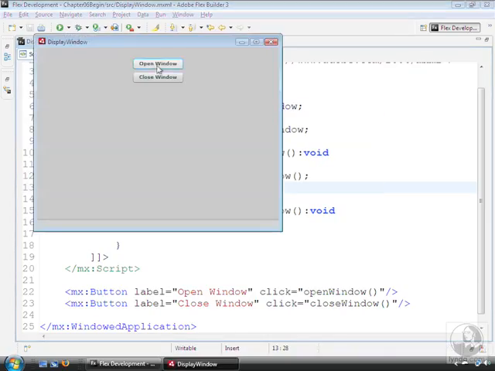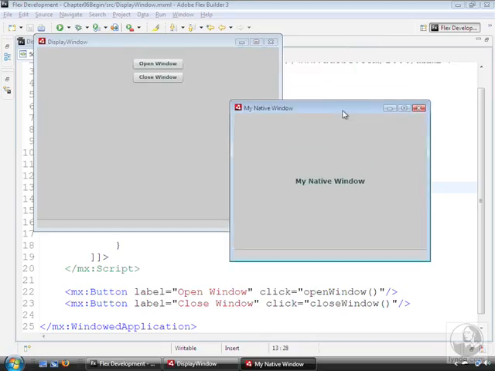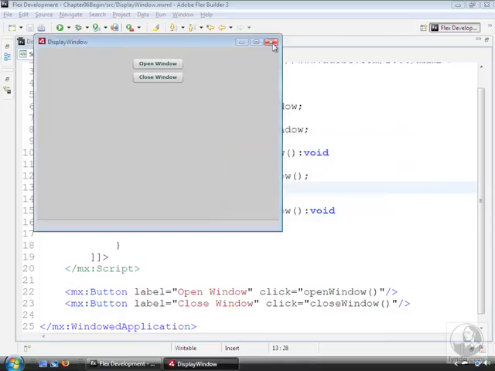I'll click the Open Window button, and you'll see the native window appears on screen. And in contrast to pop-up windows that are completely built within the Flex environment, such as those that are produced by the Alert class, or that you create as custom pop-up windows using the title window or panel containers, this native window floats independently of the rest of the application. I'll close the window and then close the application.